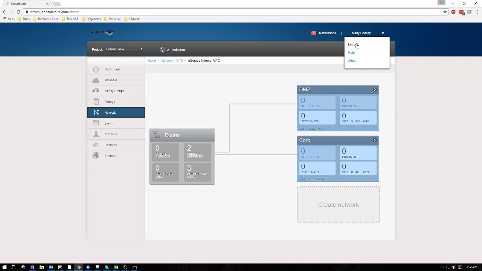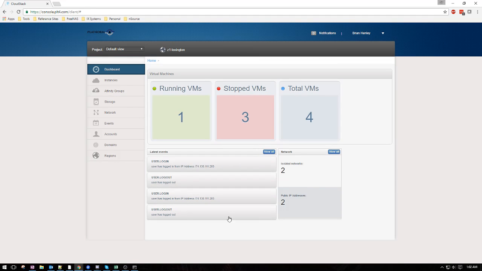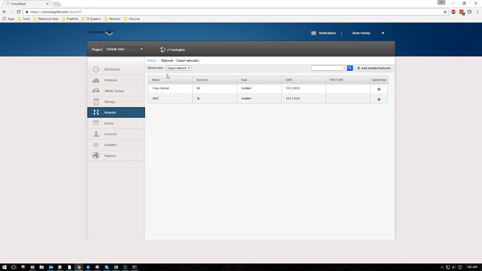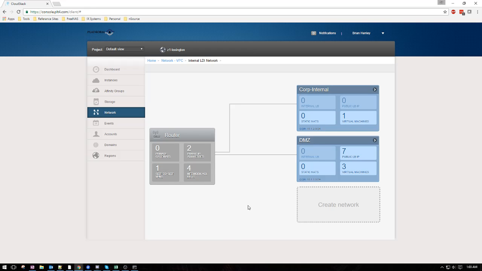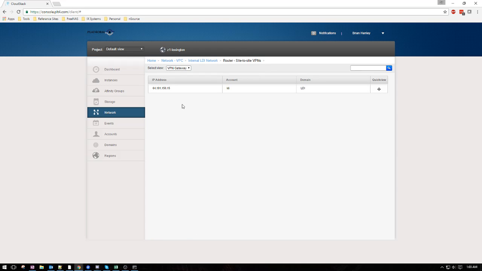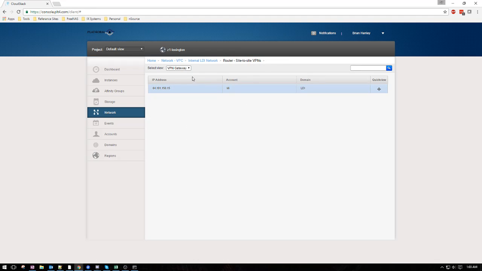So I'm going to log out of this account, and I'm going to log into another one which has some site-to-site VPNs active. So now if I go to network, drop this down to VPC, click on configure, site-to-site VPN. There is one site-to-site VPN. This is the IP address that it's going to, and that's the first thing you need to configure here. Once you configure that, you'll have the VPN connection.